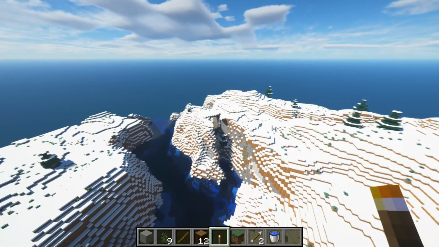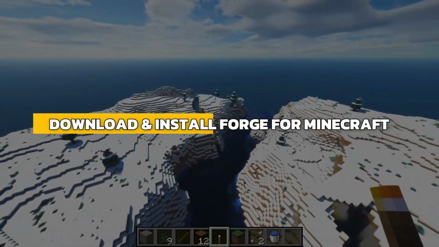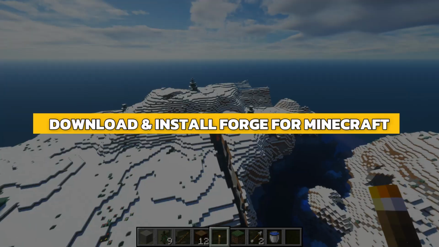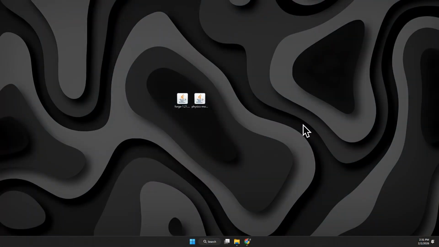Hey guys, in this video I will show you how to download and install Forge for Minecraft. Alright, let's begin. First, make sure you have already launched Minecraft version 1.21.1 at least once on your computer, then close the game and the launcher. This step is important before installing Forge.